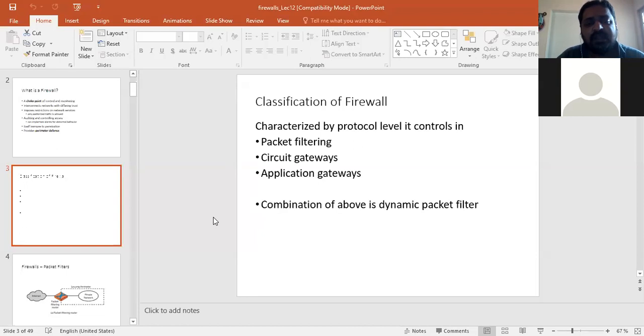For example, it can filter the data on the basis of IP address, on the basis of the port number, or on the basis of the application that is used to access the system. We also have other types of firewalls which may use these filters in different situations, such as the firewall called dynamic packet filter.